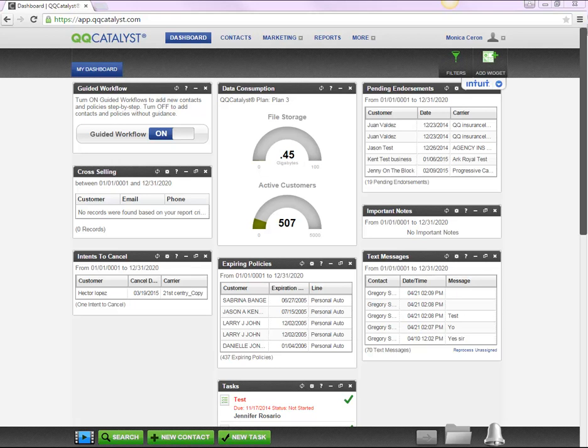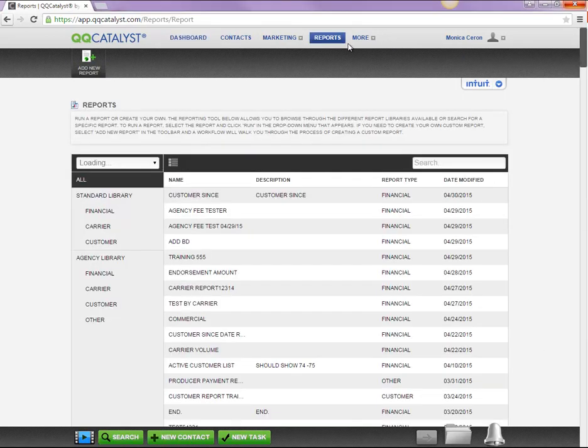Today, we're going to recap the reports library and learn how to create a new report. The screen you're currently viewing is called your dashboard. At the very top of your dashboard, you will find the Global Navigation Toolbar. The Global Navigation Toolbar will display all throughout QQ Catalyst, and the report library is located within this toolbar.